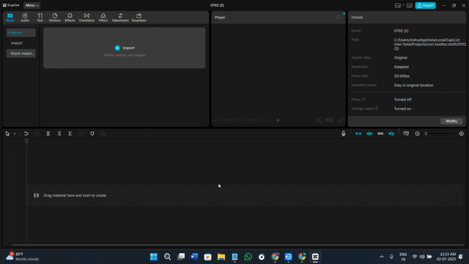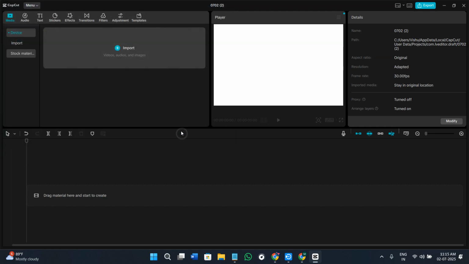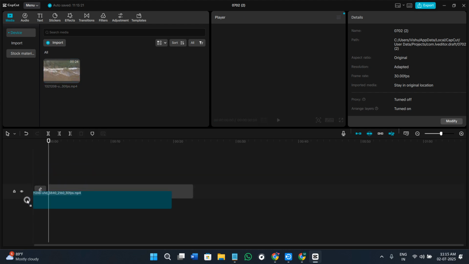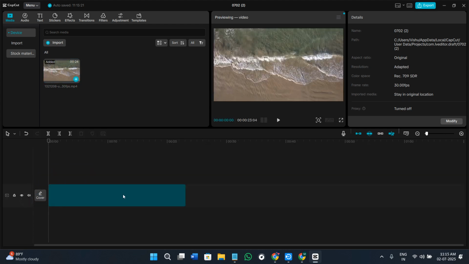First of all, you need to launch your CapCut on your PC and then click on your new project. Over here, click on this import option and you need to simply import your horizontal video by dragging it into the main media bin. Then you need to drag it and drop it here in your timeline just like so.